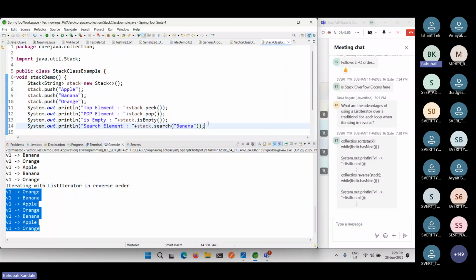So, Sushant, what's your question? Stack Overflow access here? Why do you require Stack Overflow?